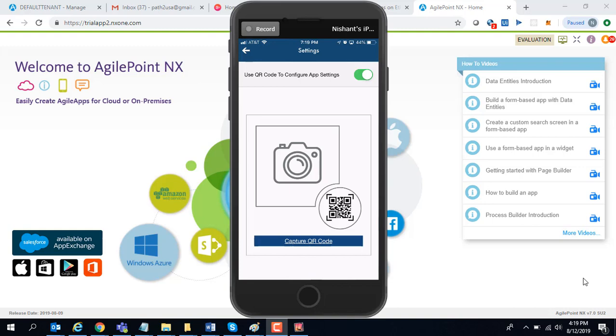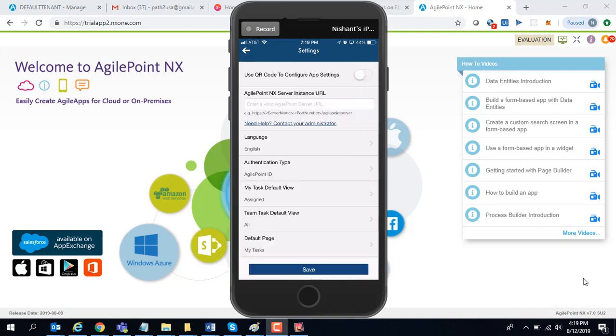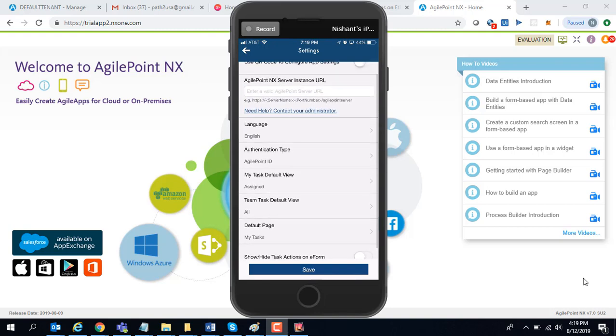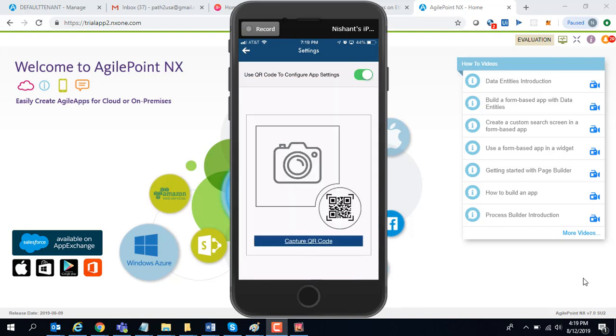Now, before getting into the settings, previously people used to enter their AgilePoint server URL and configure all these settings which are listed over here. Now they have an option that they can just quickly scan a QR code.